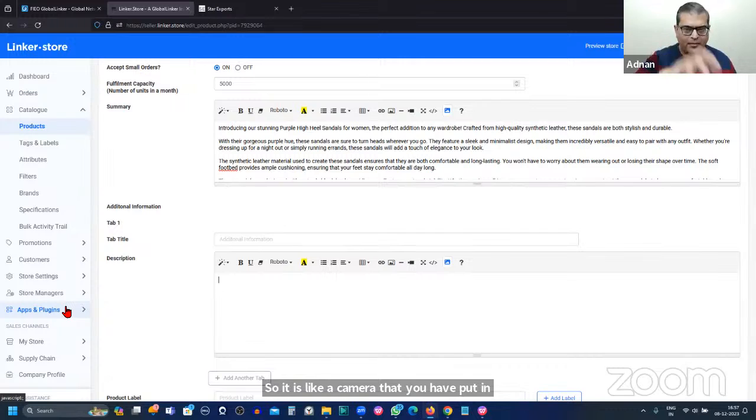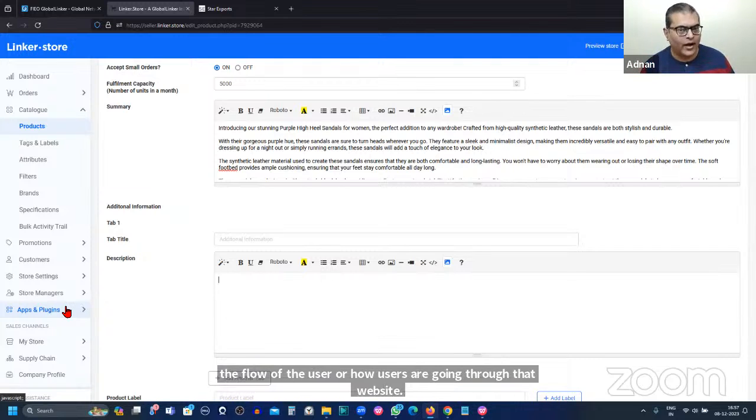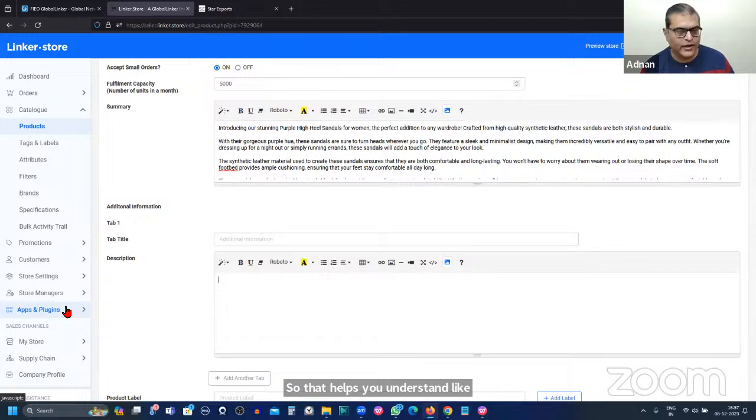So how people are coming, where they are clicking, you will get a better understanding of the flow of the user, or how users are going through that website. So that helps you understand what the gaps are, which pages they are going to, where they are reviewing, where they are spending time, if the page is open properly, how the information is appearing on their device. All that is visible to you using that tool.